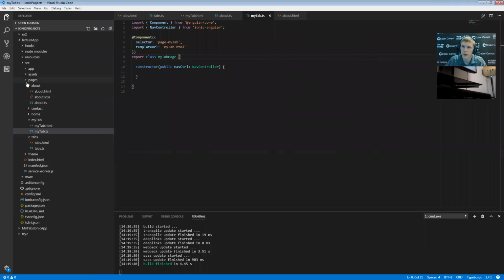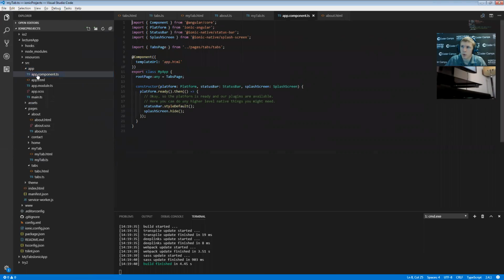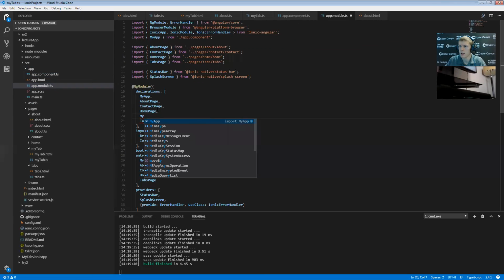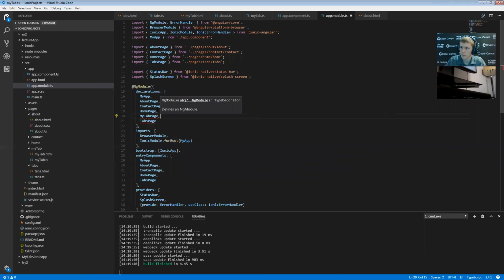So the place that you can find that at is here in app.module.ts. And I do the same thing. I just follow the same pattern here. I see all my pages inserted here. So I'm going to go ahead and add my tab page here and my tab page right here.